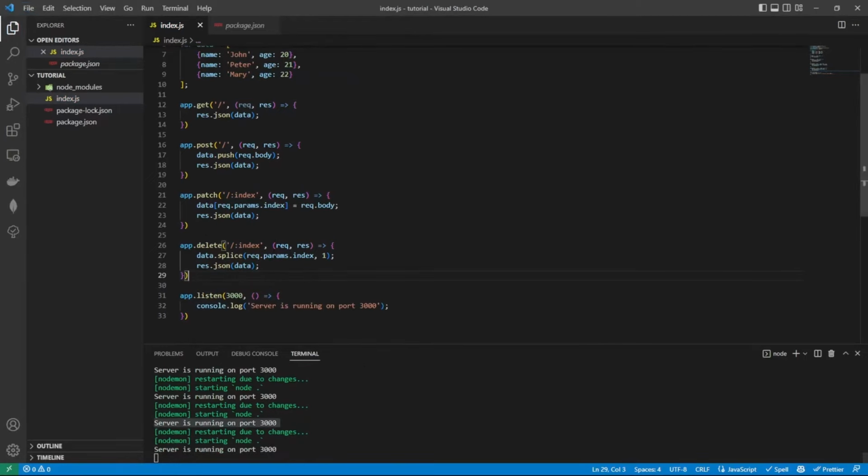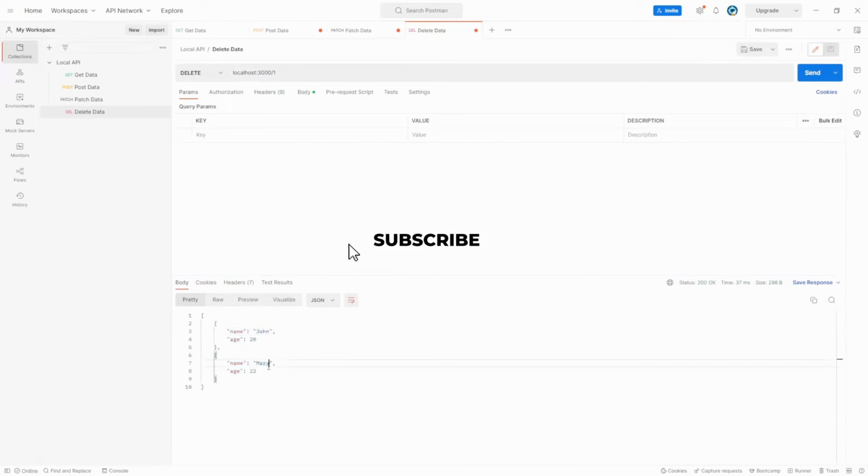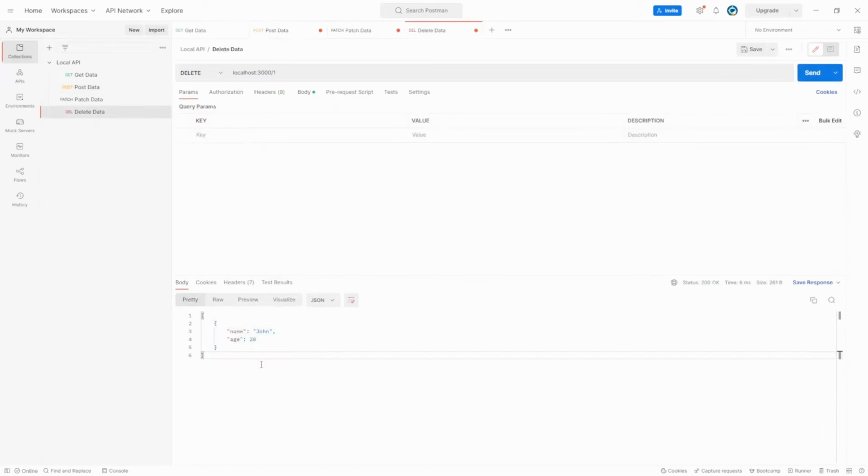So once the server's restarted, we can go into Postman, go to delete, and let's delete index 1. Let's pass back John and Mary. Let's delete index 2. No, index 1 again. Start at 0. You should just have John returned. So let's post in Mike 23. James 12. Click send. We have 3 in there now. Delete. Let's delete 0, which will be John. Click send. Just end up with Mike and James.